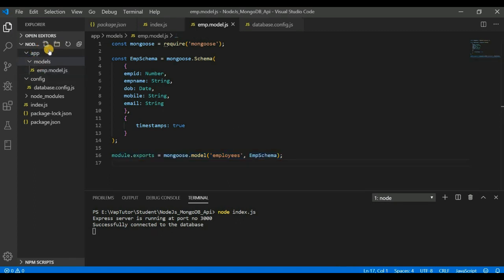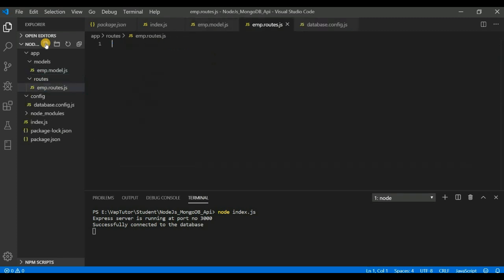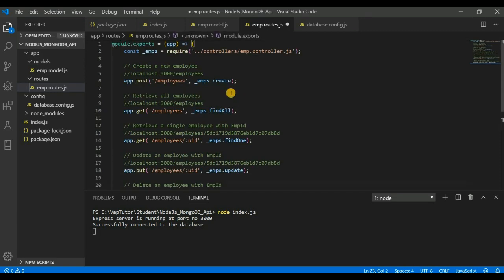Now, create a new folder called routes inside the app folder. Create a new file called emp.routes.js inside that. This routes method helps the user to call for a specific method simply.